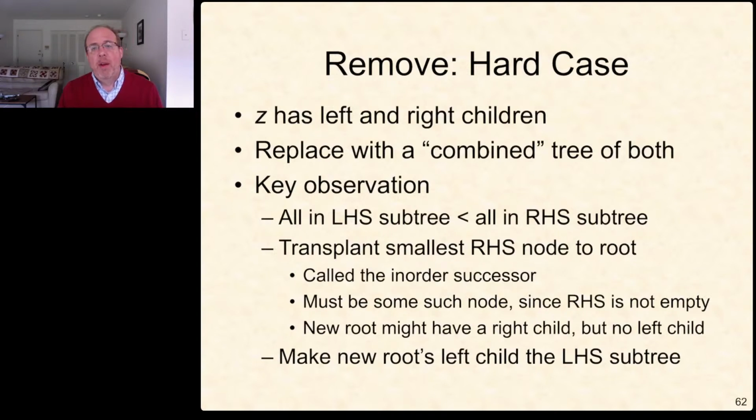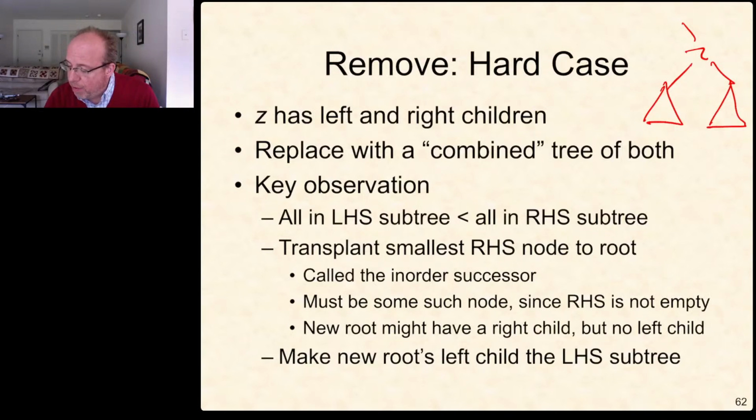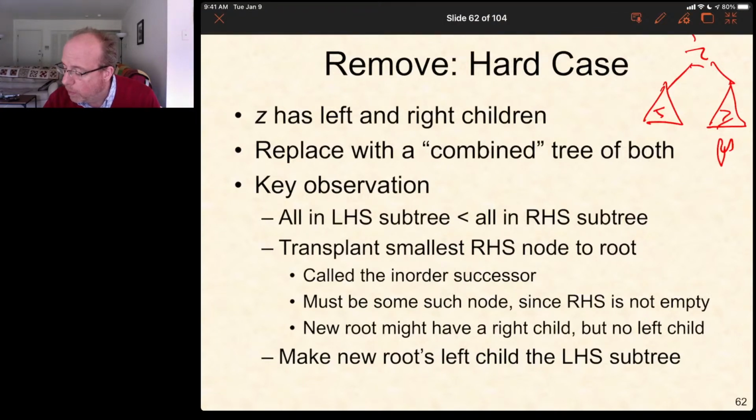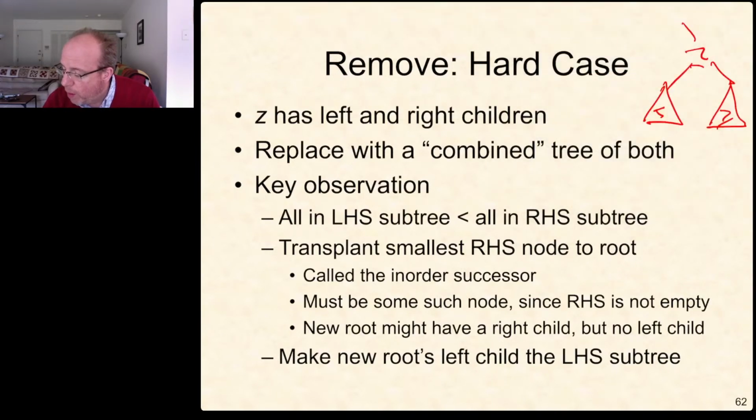Okay, the hard case. So there are left and right children, and so the idea is that you want to replace this Z with a way of combining the two. So Z has some left subtree and some right subtree, and it belongs to some other larger subtree. We know that everything to the left is less than or equal to Z. Everything to the right is greater than or equal to Z. Right? So if we find the smallest node in that subtree, it's going to be sort of off in this corner, that node can replace Z.